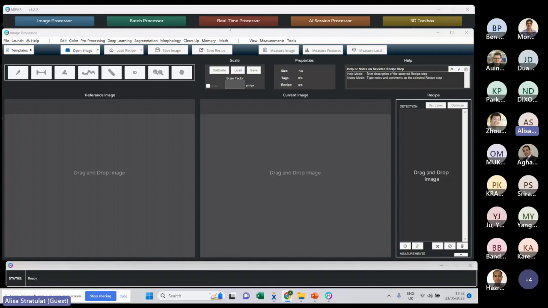Real-Time Processor is very similar to the Batch Processor, only that it acts as the connection between MIPAR and your microscope or imaging setup. So if you're obtaining micrographs automatically from a microscope and you save them in a folder, you can tell MIPAR to watch that particular folder, and every time a new image is saved, a recipe is triggered and it performs the analysis automatically. So again, you save time, you don't have to save the images in one folder, then import them in MIPAR and do the analysis. So this facilitates that.